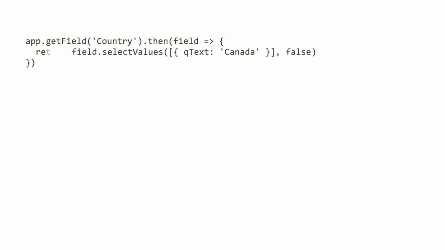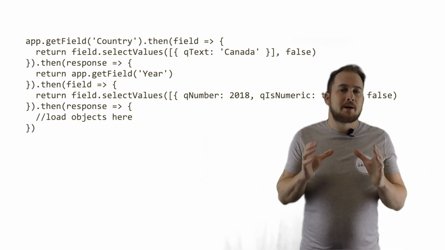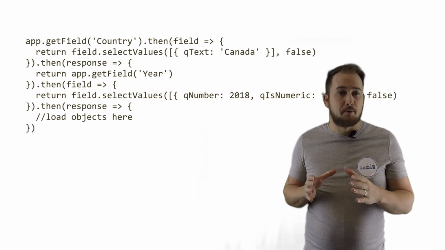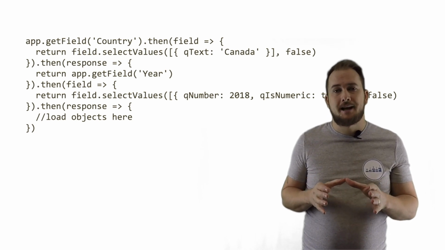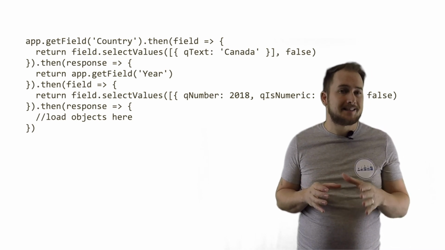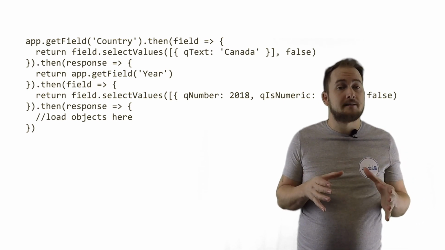We'll also use the return keyword here to chain the next promise onto the end of the previous one rather than nesting it. The same process can then be repeated for the next field, and once we've made all of the desired selections, we can then execute the rest of the code to load any objects we might be working with. Now, it's always a good idea to make these initial selections before loading any objects. Otherwise, for every selection made, any objects listening for changes will unnecessarily try to revalidate themselves, causing an unnecessary load on both the client and the server.